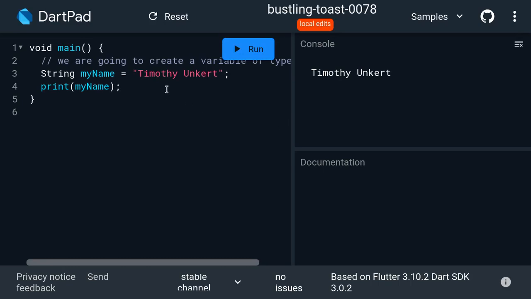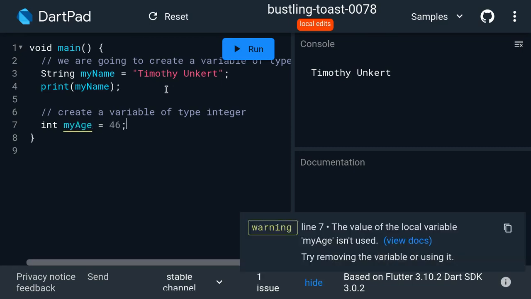Okay? All right, cool. Let's now create a variable of type integer. So what we can do is declare the type by typing int, and then let's do my age equals 46, put a semicolon there, and let's do some string interpolation. And so let's actually print this out.